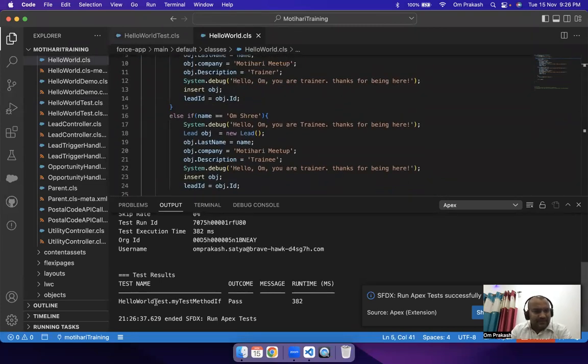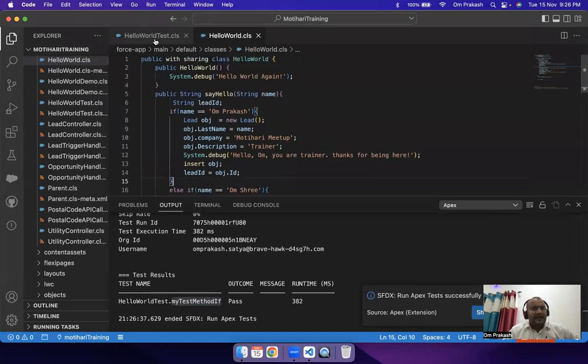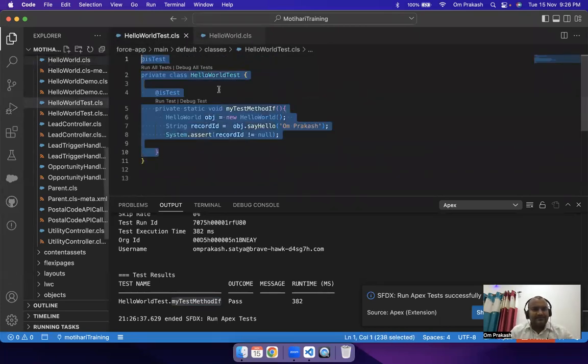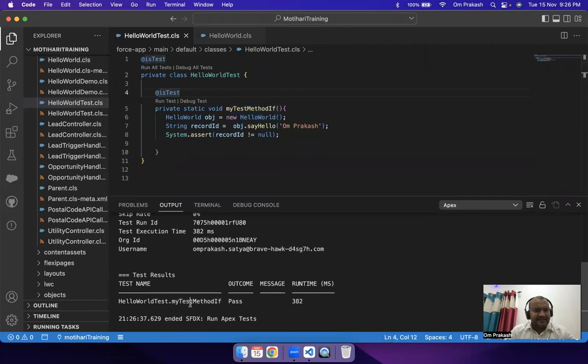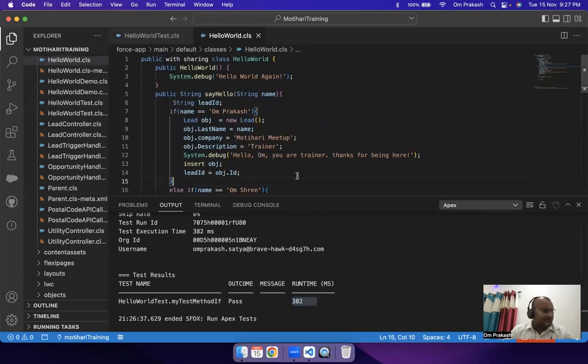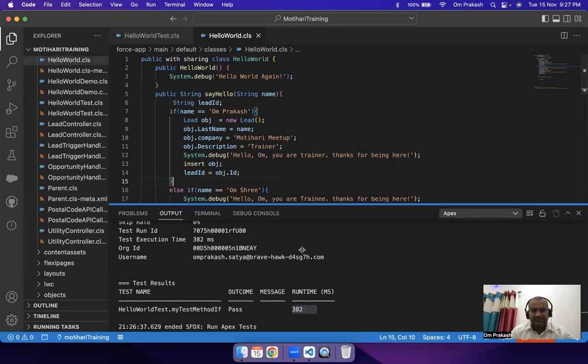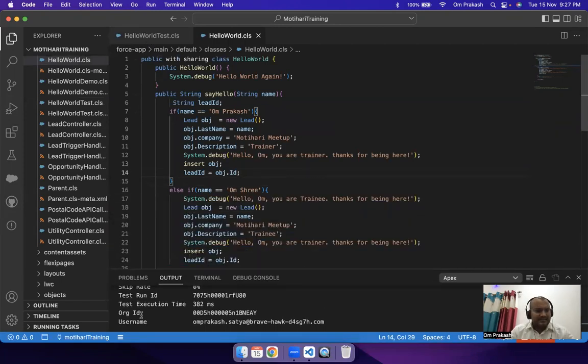See, it's telling me my test class passed. Okay. Now I need to check the code coverage, because this test method outcome is pass in 382 milliseconds. What code coverage does this class have now? What can we do? I think last day, and even let's forget last day, now we can click here. You can go to the developer console. You can check the coverage from there.